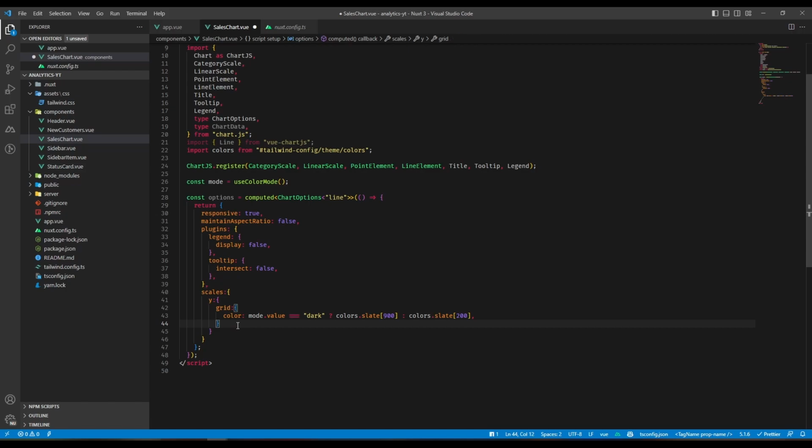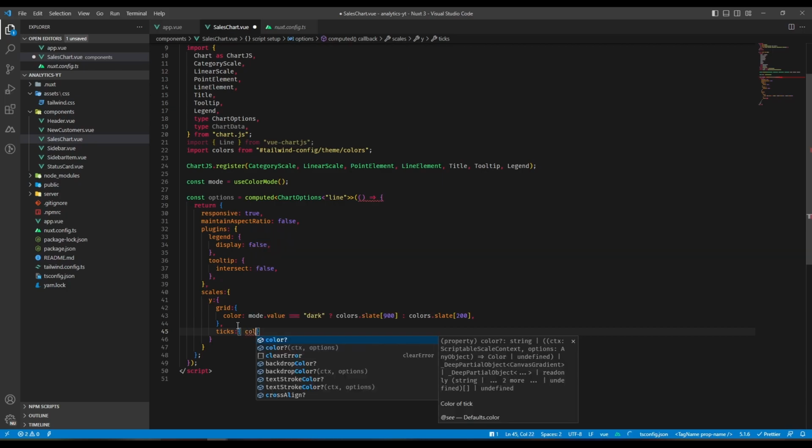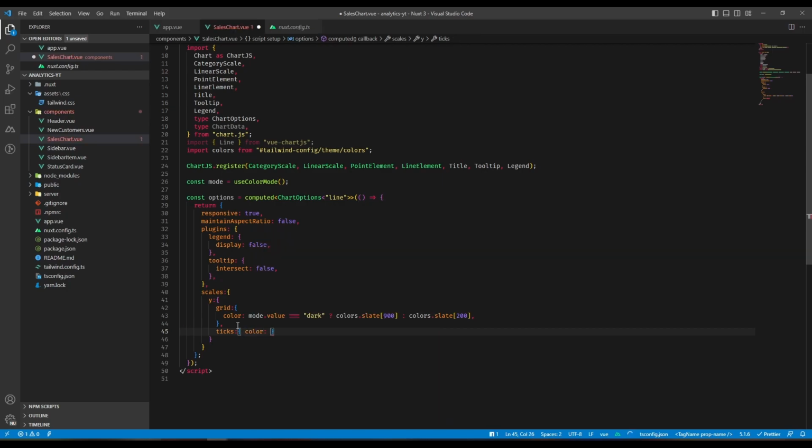Now we also want to update the ticks. So we can say ticks, and we want to update the color here to be colors.slate 500. Now we want to do practically the same thing on the x-axis.